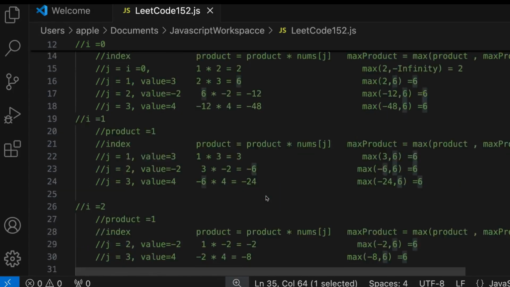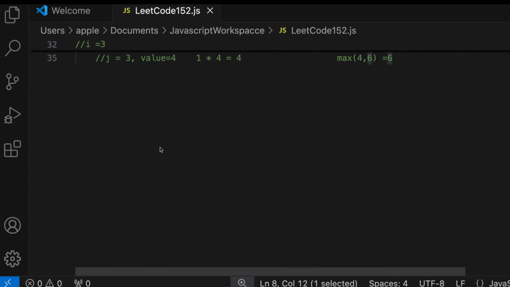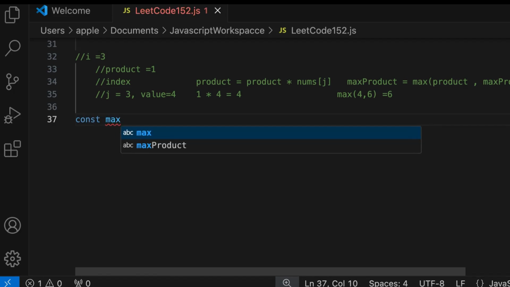So this is what we are going to do, this is what it will run. Okay, now we got the output as 6, right? So how to do it programmatically? I will explain. We need to write a function. Function max product. I will say brute force, or else we will keep it like this. LeetCode 152 brute force approach.